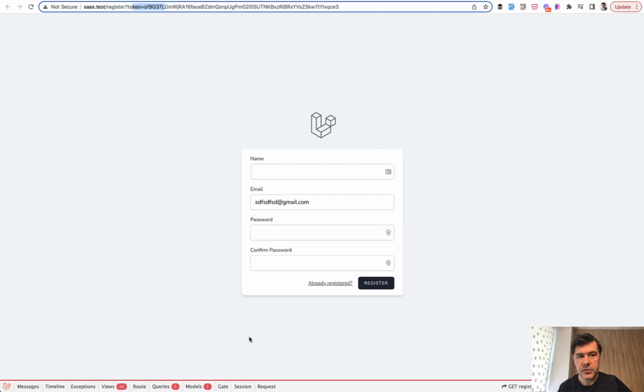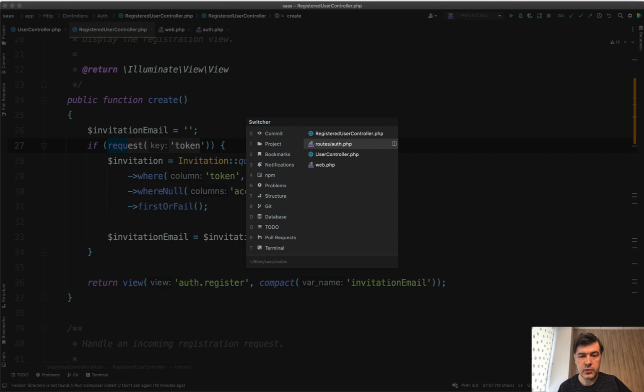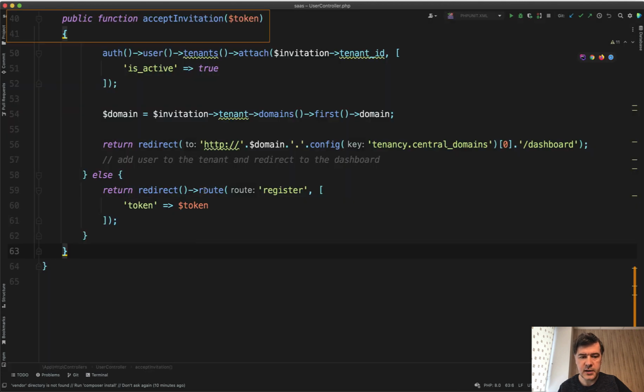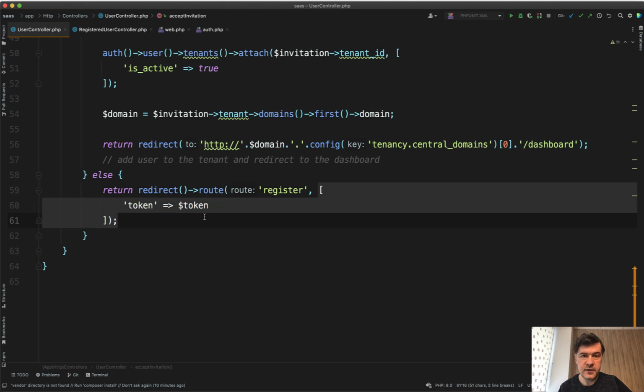In my case, if the token exists and if it is correct, then the email is hard-coded and cannot be editable, and then there's no need to provide the subdomain because the subdomain is saved within that invitation in the database. So that was the short tip. If you want to have a link to some route with route name, you can do it exactly like this. Route name with parameters specified as array.